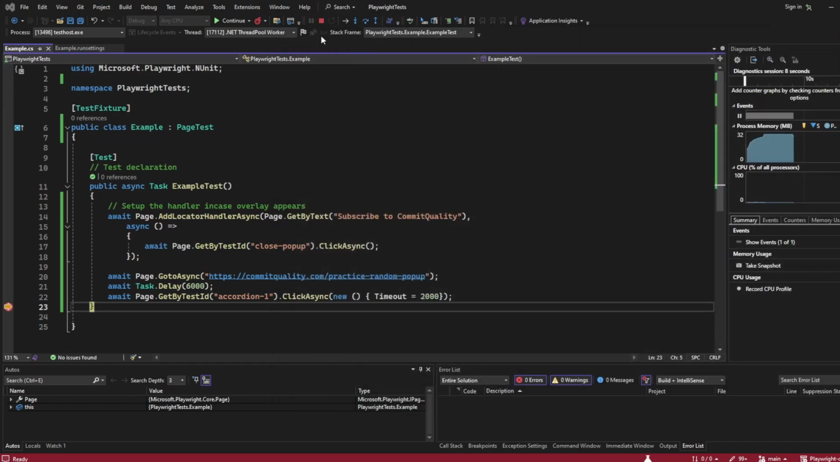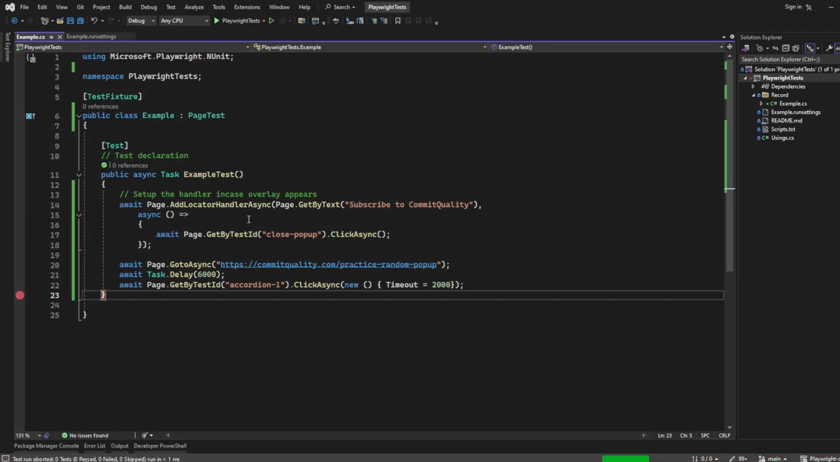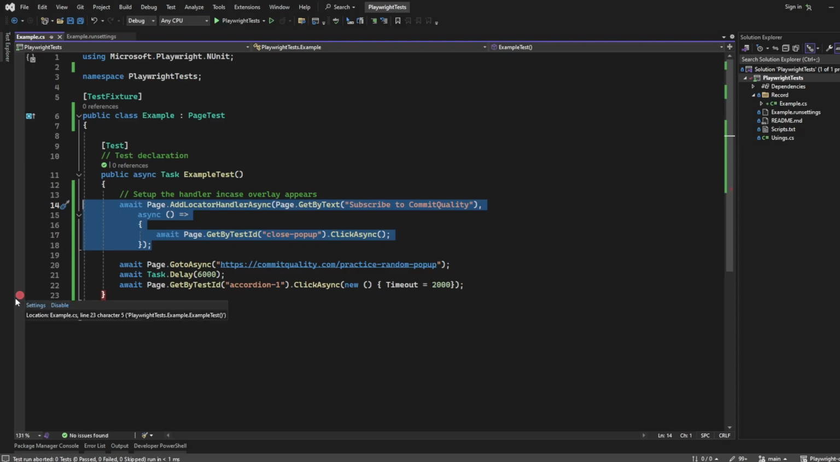And that's it. It's really useful if you have maybe adverts or something on your page, or you have something that might appear and then sometimes it doesn't, then you can use these handlers, and it just makes life a lot easier. Put it at the start, and then you haven't got to worry about it when it does actually appear and cause any problems with the tests.